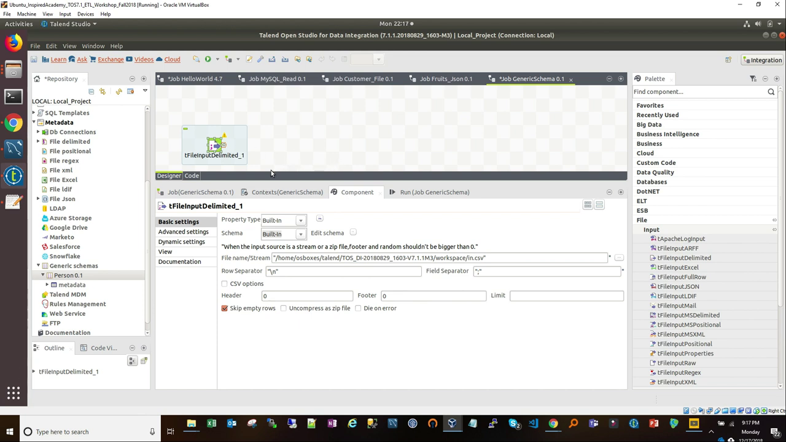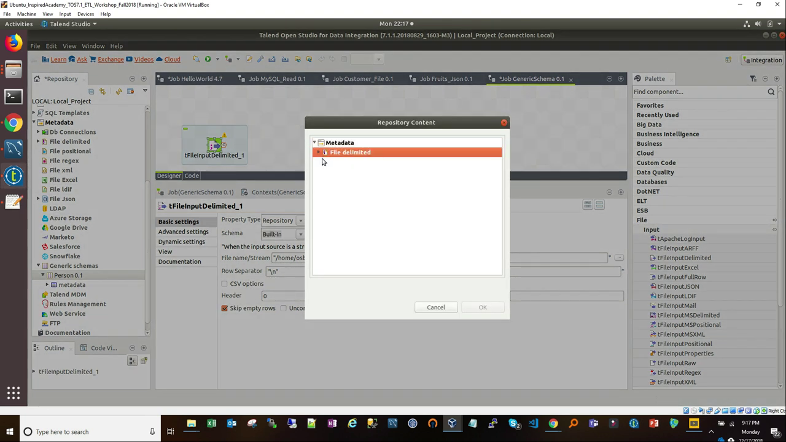So that's something that you want to pay attention to and really be familiar with in terms of the different types of schema, what a built-in schema is versus what a repository schema is. And you can do the same for the properties. So you can also use built-in properties, or you can use repository properties. So here I do have a built-in. I can change this to a repository, and it can tell me what repository property I want to use.